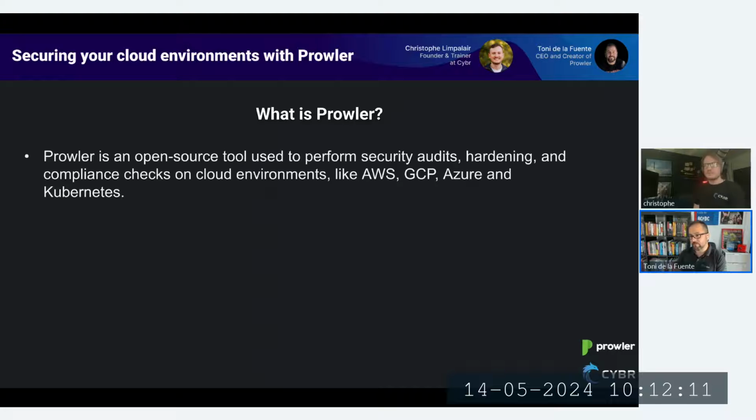Prowler is an open source tool for security audits. It also helps you with hardening and compliance on the most important cloud providers like AWS, GCP, Azure. And we have also added some checks for Kubernetes. So now with Prowler, you can get an idea of your security posture, not only for your cloud infrastructure, but also at the Kubernetes or containers level.